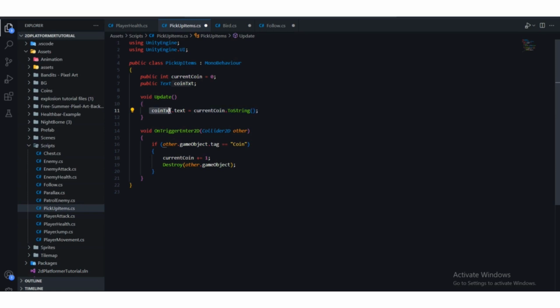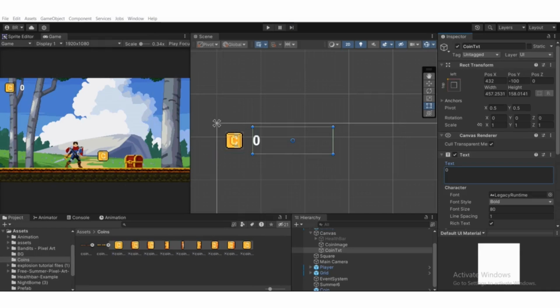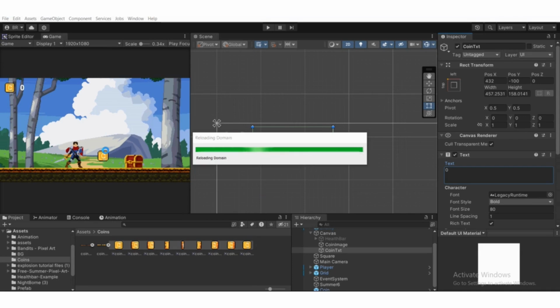So the text over here, coin txt dot text, we are firstly accessing that text element, and then we are setting it to our current coin. If we collect the first one, the current coin will be 1, so the coin txt dot text over here will be 1, because we are directly setting it, and we are doing it in the update function. So press Ctrl+S on your keyboard to save this, and head again to Unity. If we collect the coin for the first time, we will be able to see the change in the UI.